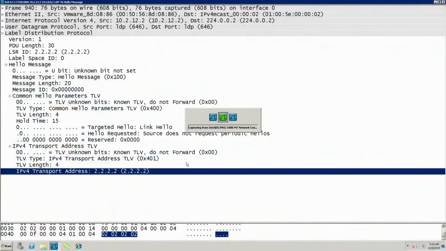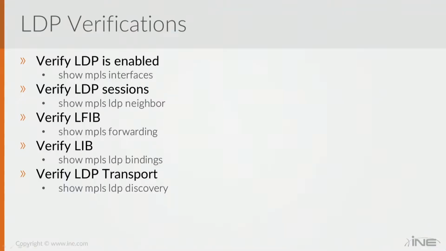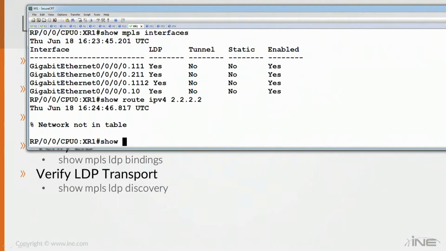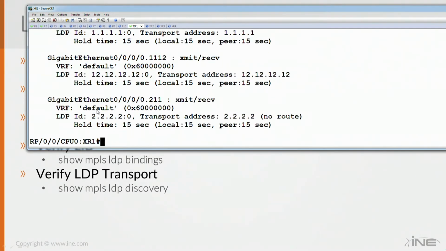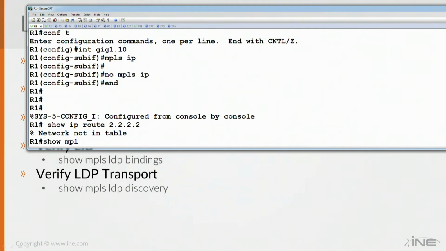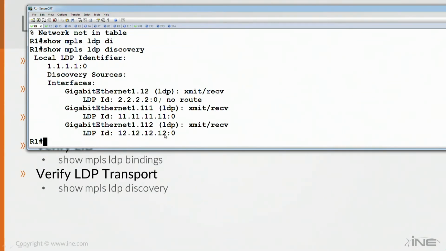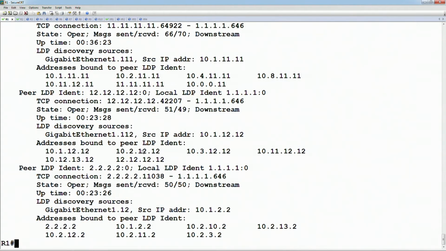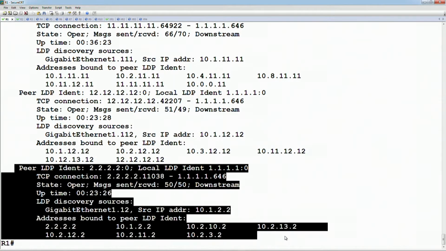Now, in terms of LDP, one way that you can figure this out is to look at the show MPLS LDP discovery. So from XR1's point of view, show MPLS LDP discovery, and then it says there's no route to 2.2.2.2. Same should be true from router 1's point of view. Show MPLS LDP discovery. Says we have no route. The end result of this is if we show MPLS LDP neighbors, we should see that eventually this is going to time out. Okay, right now they think they still have the session open, but they don't.